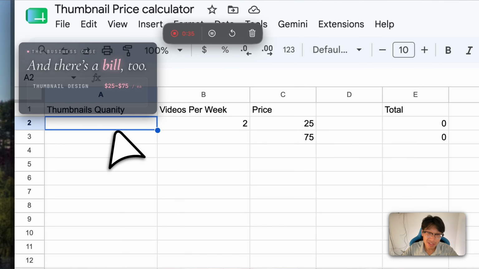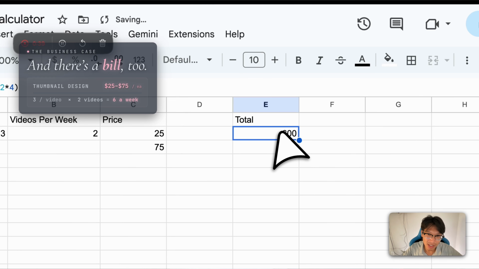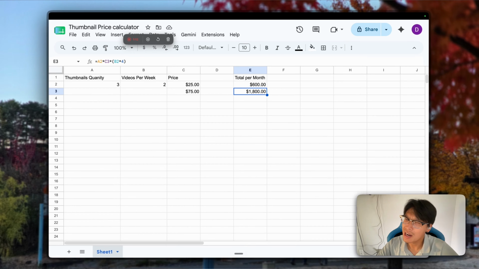A thumbnail designer might be between $25 and $75, sometimes way more depending on the person. If you're making 3 thumbnails per video and 2 videos a week, that's 6 thumbnails a week. At $20 each, that's about $480 a month. At $75 each, you're around $1,800 a month. And money is only one part.